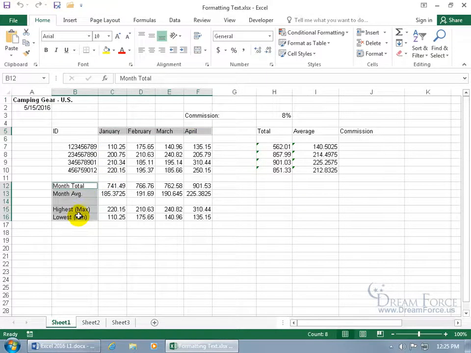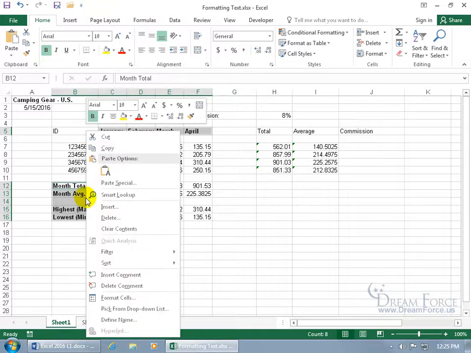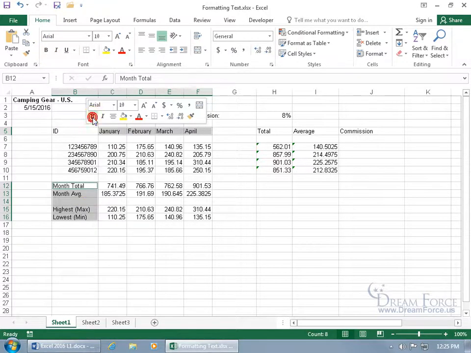And then you can format this one of a few ways. Either come up here on the Home tab to the font group and make it bold. That's nice. Or you can right-click on the selection, and in the mini formatting toolbar up at the top, you can deselect B for bold.